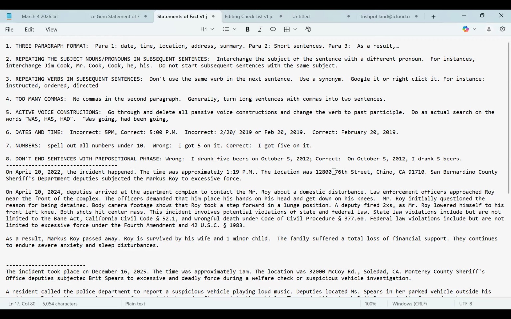Location was 2800 76th Street, Chino, California. And then what I want to make the point about here is when I first brought this up, they didn't have the zip code, but you want to put the zip code. Google the address and find the zip code. You want to have the zip code because it makes sure that it's an undisputed fact. And then we got San Bernardino County. Okay. Moving on to the next paragraph.